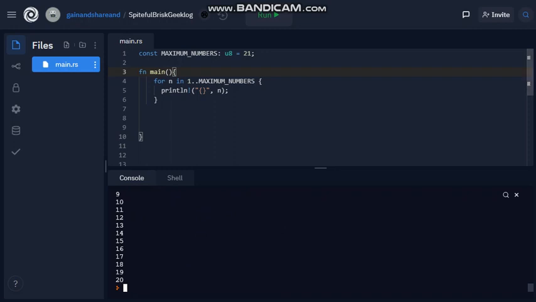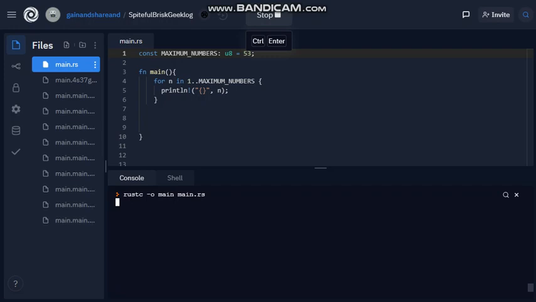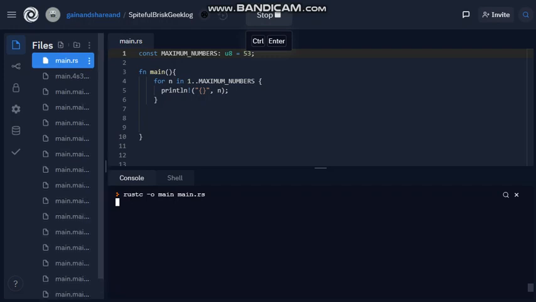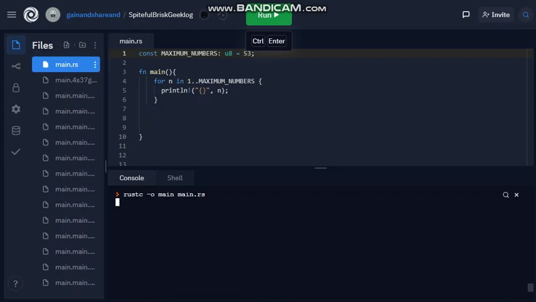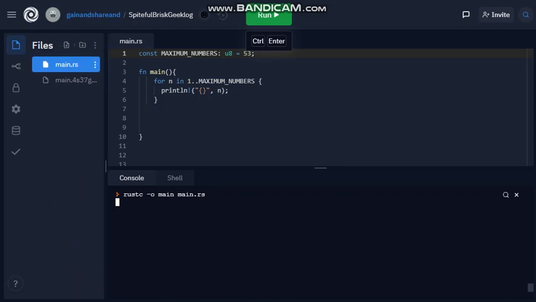If you mention 53, then you'll get the values up to 52. So let's mention 53. Here you will get the values up to 52. It'll take some time. Okay, here you go, the value is up to 52. So that's how constants work.